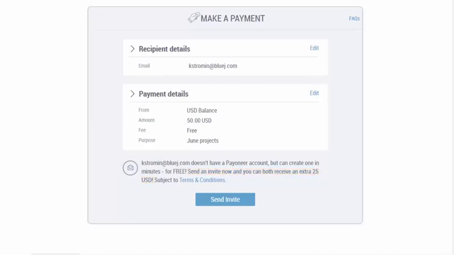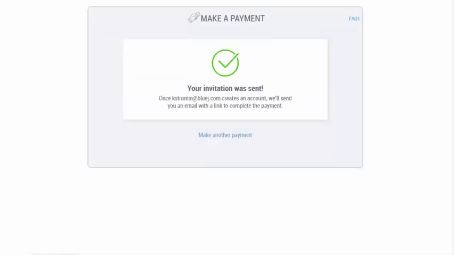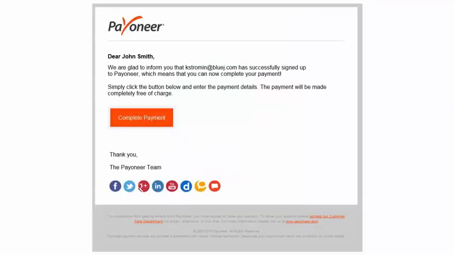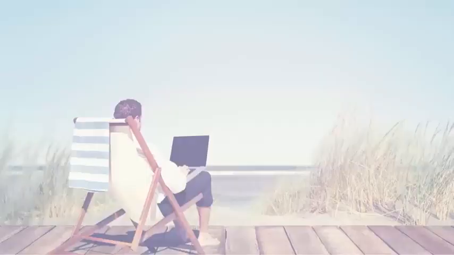As before, review the payment details and then click Send Invite. You'll then see this confirmation page, and your recipient will receive this email invitation to sign up to Payoneer and receive your payment. Once your recipient has signed up to Payoneer, you'll receive this email notification with a link to complete the payment. That's it!